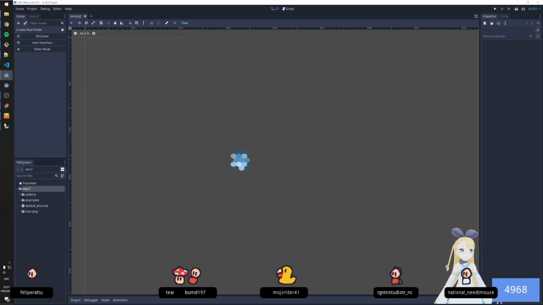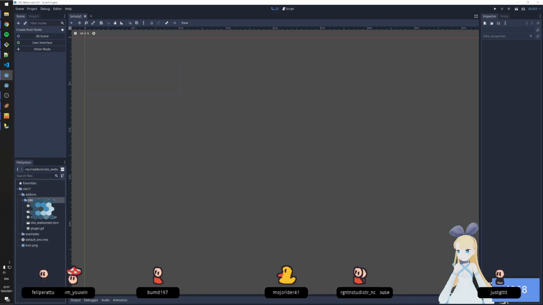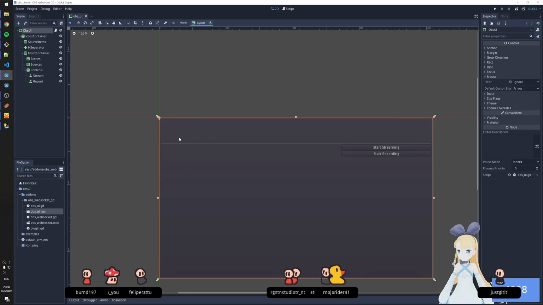Also, is anyone good at UI or icons? Because here's an idea.